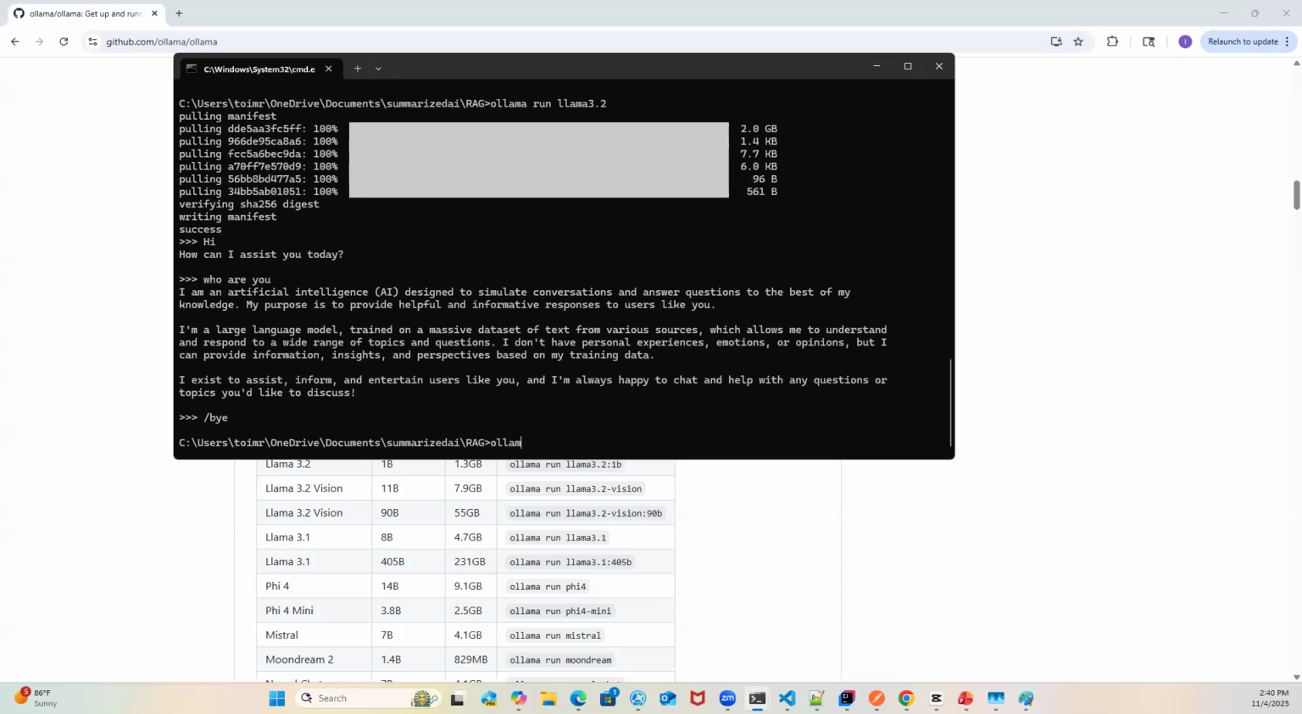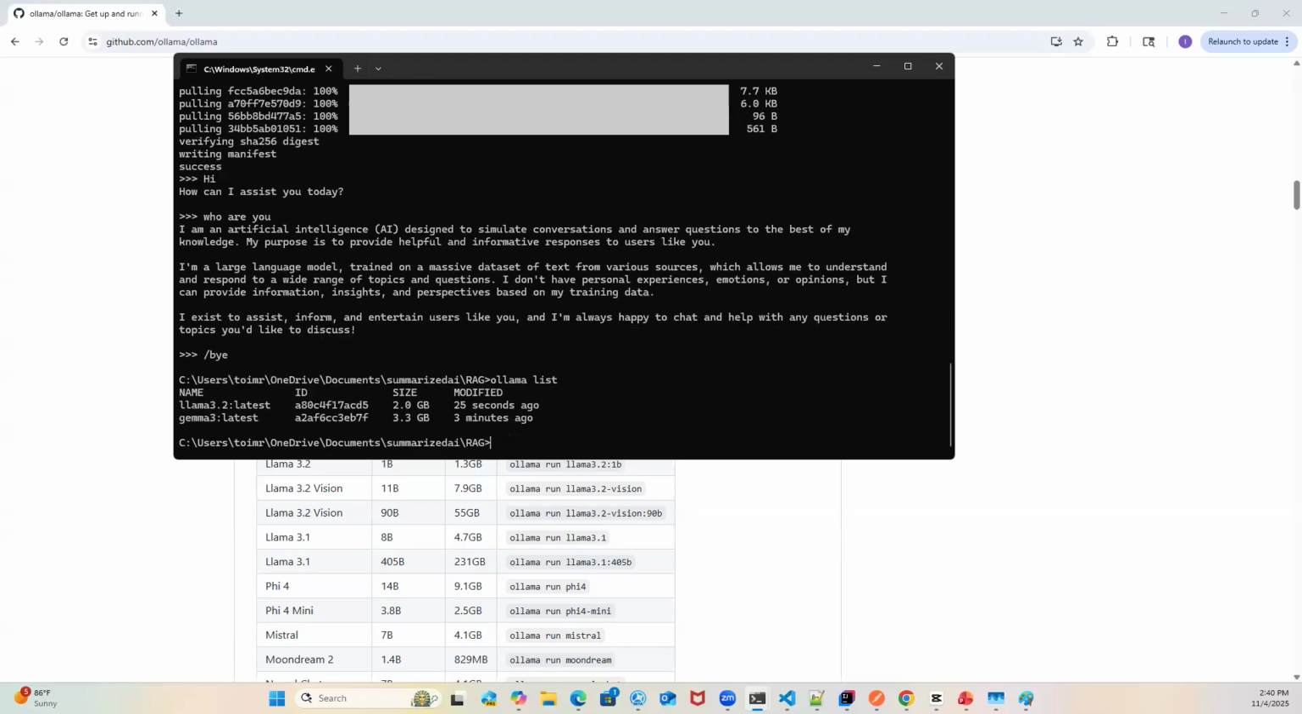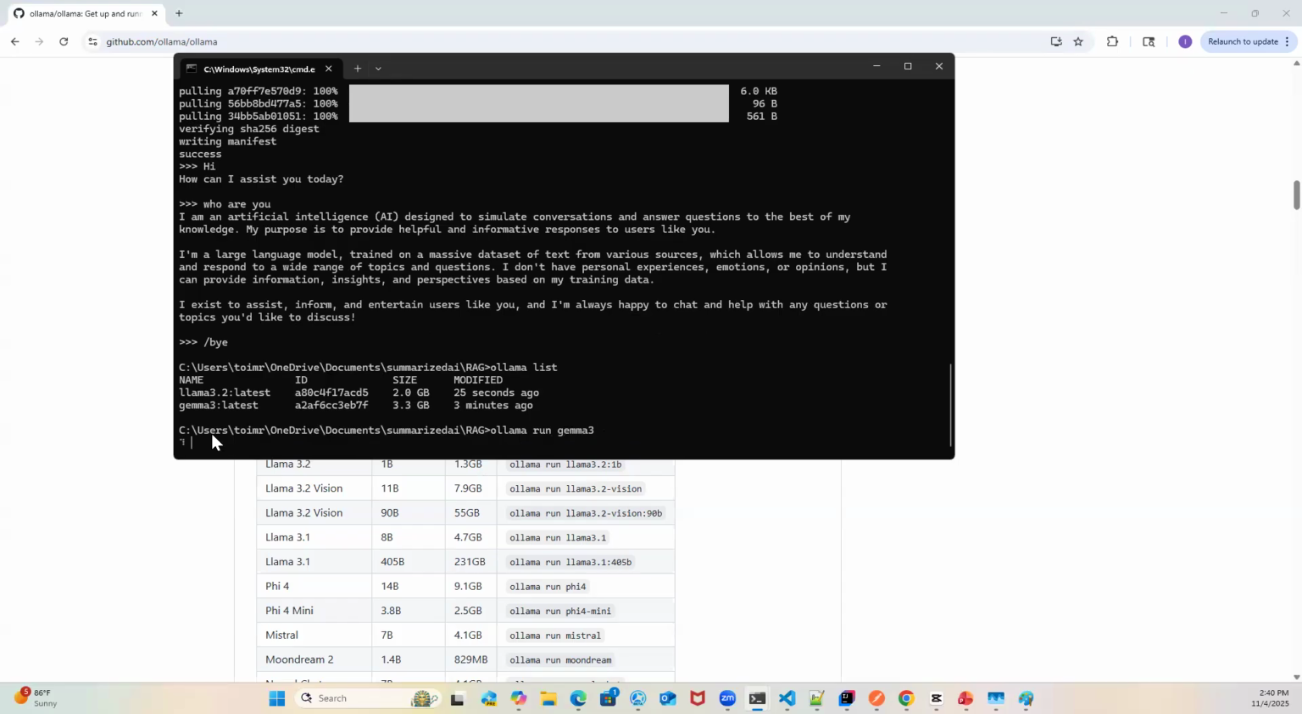Okay. And then when I come out, I can say Ollama list. Now I can see I have two large language models in my local, and I can switch these models at any point of time. So let me go ahead and say Ollama run Gemma 3. Okay, so it will start this particular model.